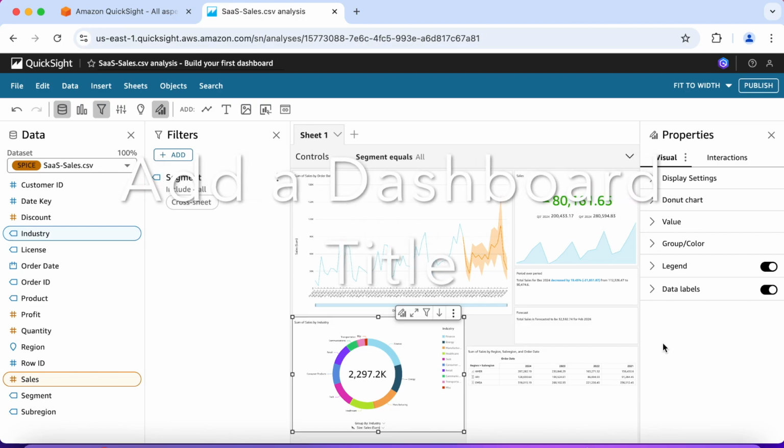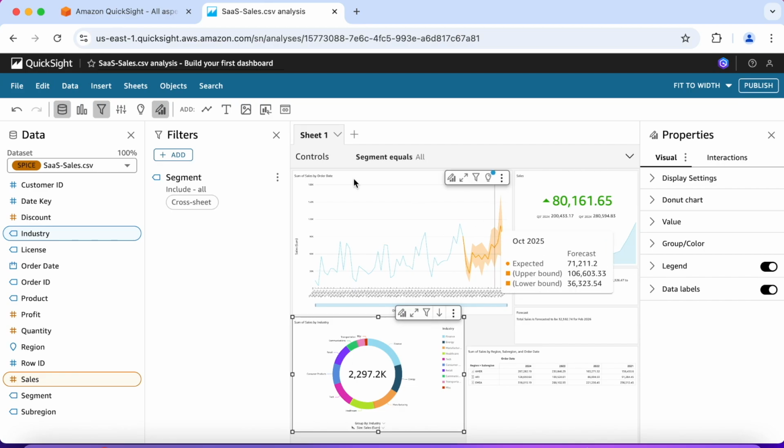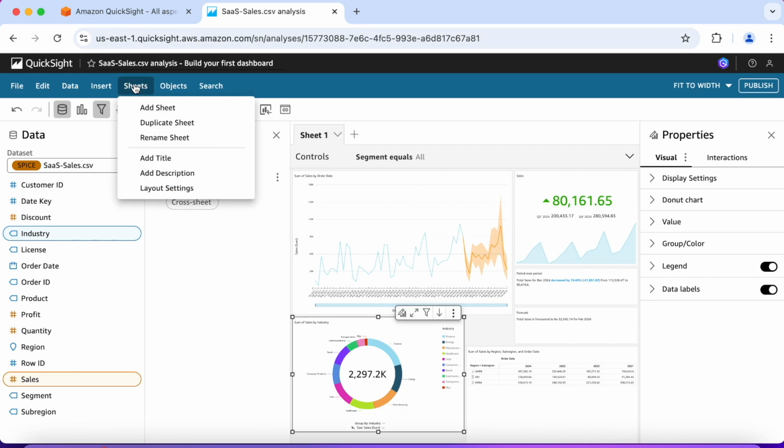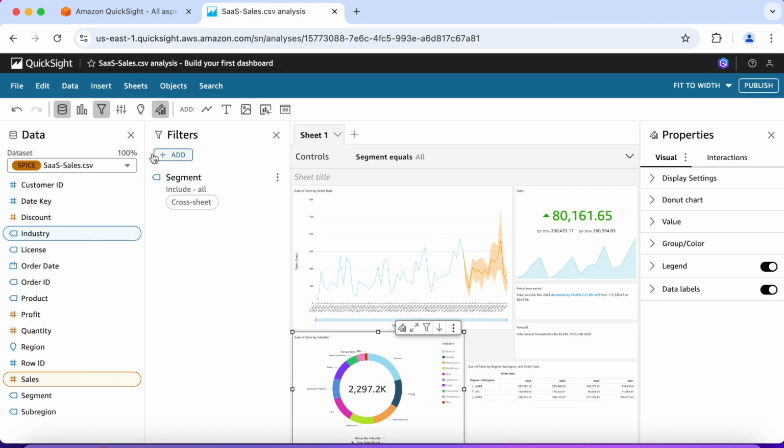Now let's add a dashboard title. So let's go to Sheets, and we want to add the title.